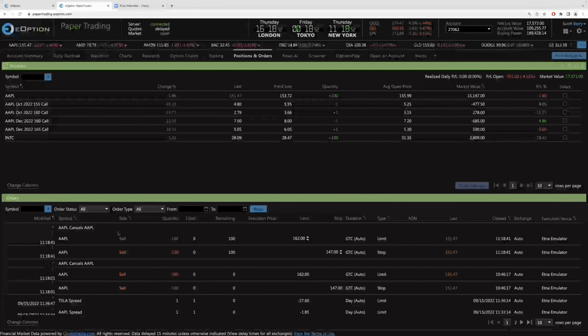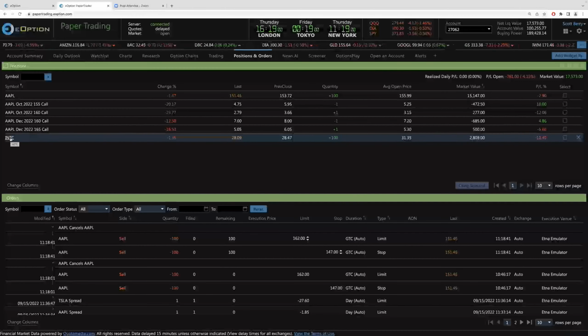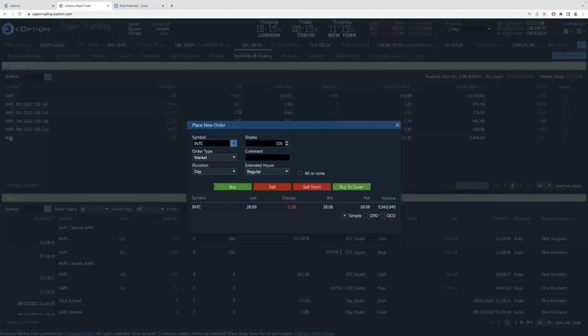Now, let's say you wanted to place one of these orders from scratch. You don't have any order on the screen. So let's select our other position, Intel. When you go ahead and click the symbol, is probably the easiest way to place an order on our system. It will give you an order ticket, and it defaults to a simple or just a standard order.